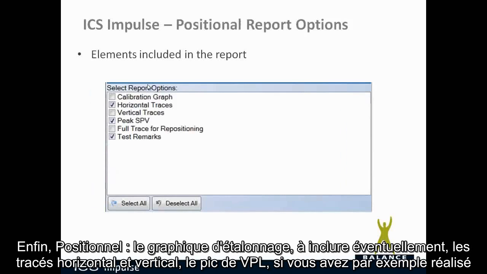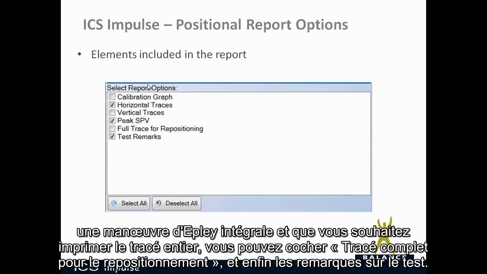And then lastly, positional. Your calibration graph, if you want to include that, horizontal, vertical traces, peak SPV. If you did a full, for example, canalith repositioning treatment, and you want that whole trace to be printed out, then you can check full trace for repositioning, and then test remarks.